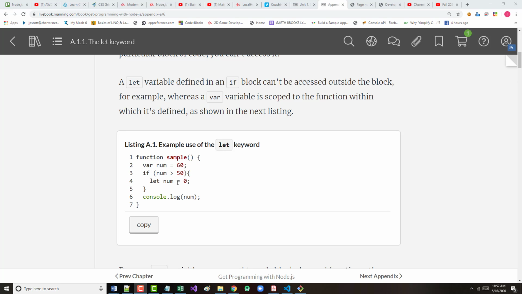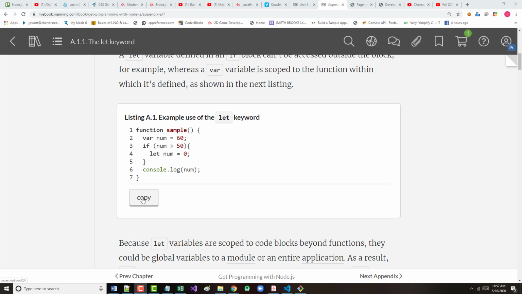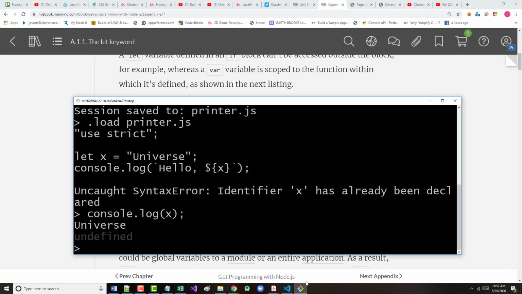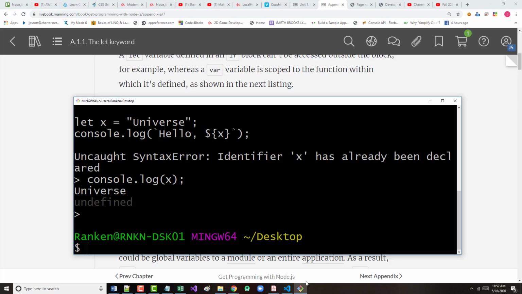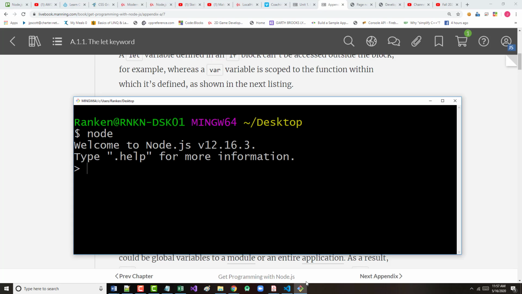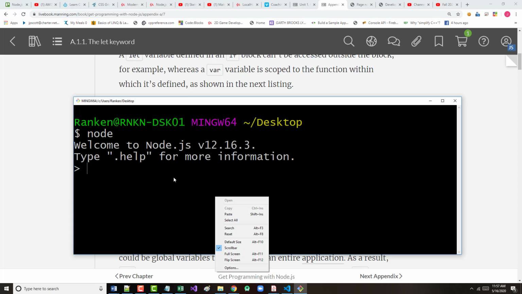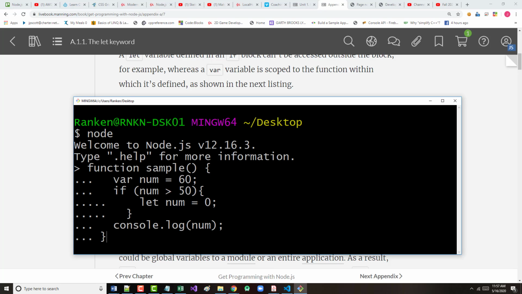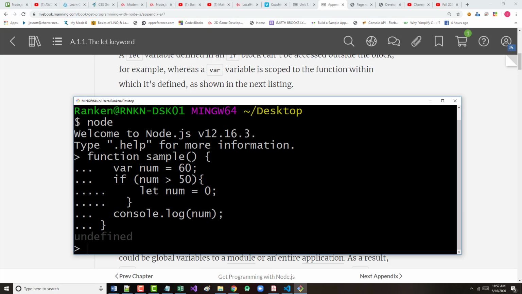num equals 0. And you'll notice that if we come through here and we put this in, I don't normally like to copy this, but let's see if I can copy it. I haven't even tried, so. Let's see if we can start Node and then paste that in. I think we're going to get an error here, but we'll see. Alright, so that's function sample. So let's see if we can call sample now or we get an error.